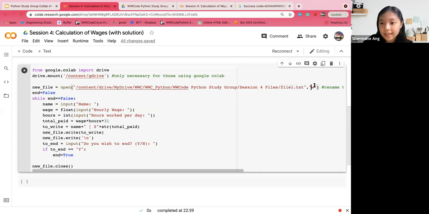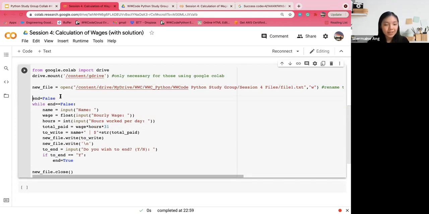So, and then because we want to write in this new file, we use the parameter W. So next thing we want to do is create a variable called n, and I give it a value false first. So why am I creating this variable is because I want to use it for the next part, which I will explain in a while.